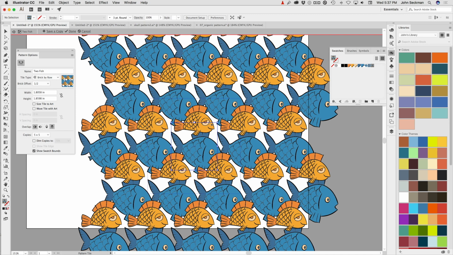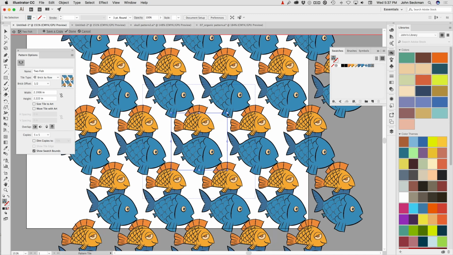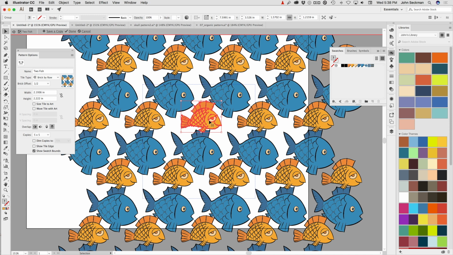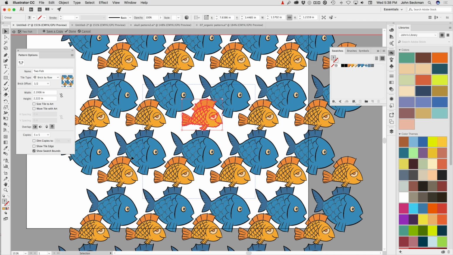In this case, maybe I'll change my density a little bit by opening this up, and then going in and repositioning the goldfish to see what we got here. Let's do something a little bit like this.